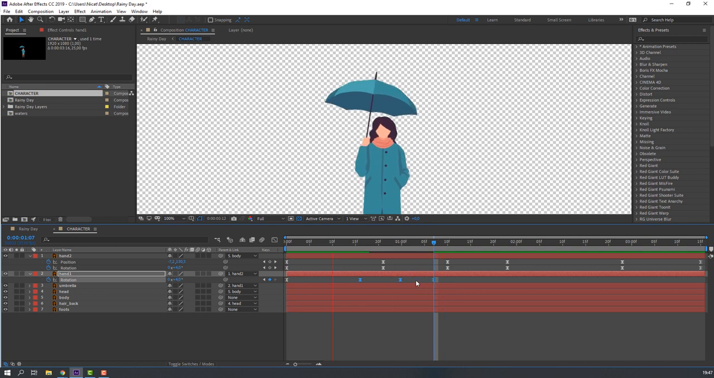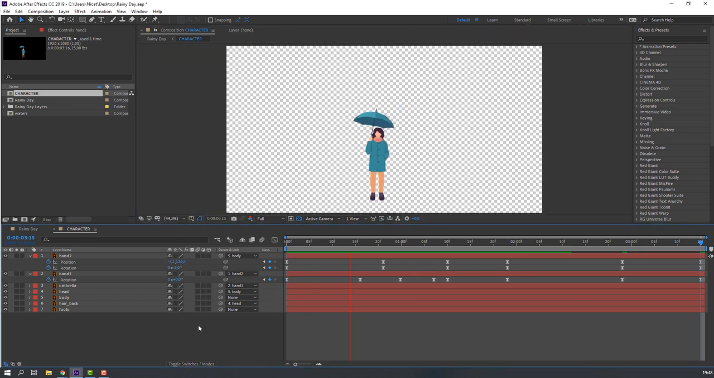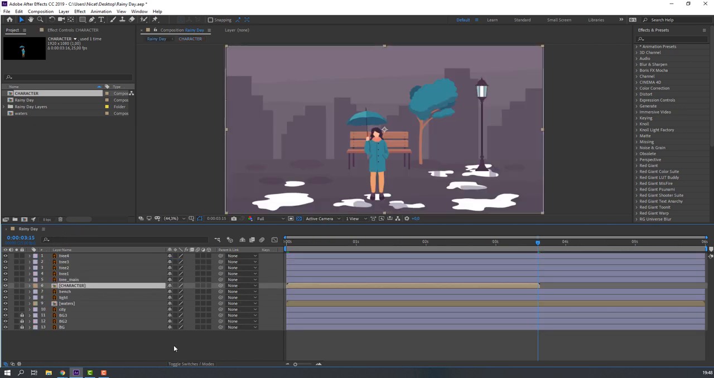Okay, and in this time make new keyframe for hand 1, go to here and change rotation to 0. Okay, in this time again make new keyframe, go to here and select first keyframe, Ctrl C, Ctrl V for loop animation. Let's see. Okay, not bad, I like it. Let's close this character and make rain.